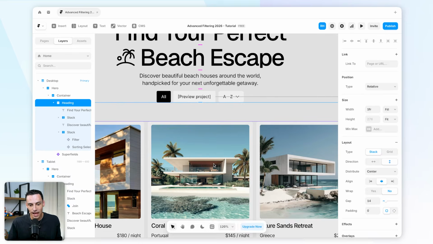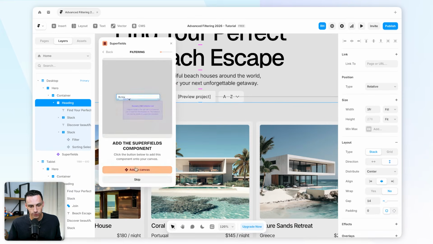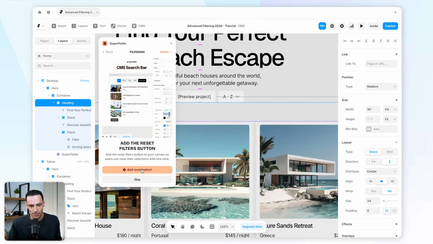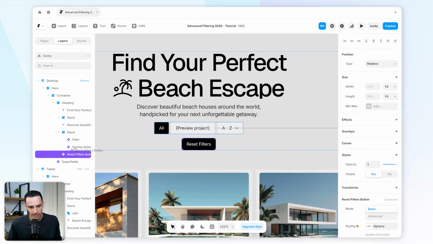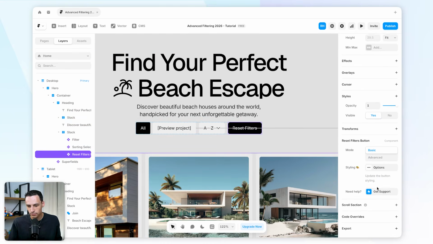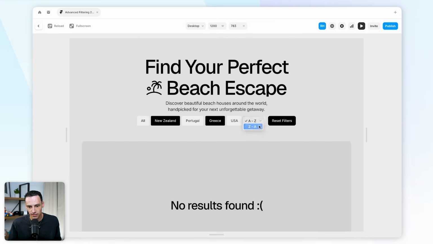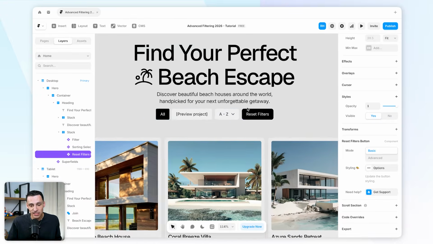Now we can also add a reset button here too. So if I go back into the filtering one and just click skip a couple of times, now I can add the filters button. So I'll add that in here and I'll put that inside my stack here. And there's nothing really we have to do here. We've got some styling options if we want it. But essentially when I have my filters selected, I can just simply click on reset filters and everything's just going to reset like so. So as you can see, this gets quite powerful.